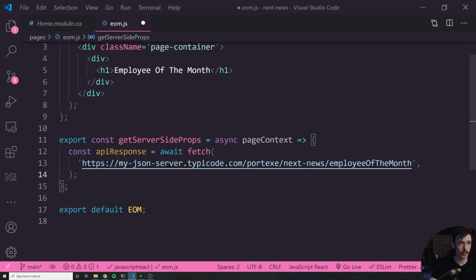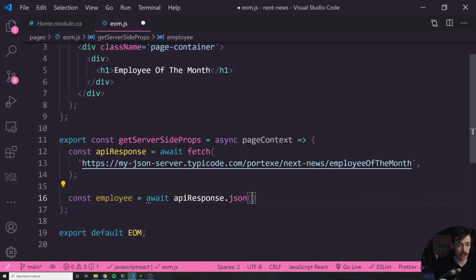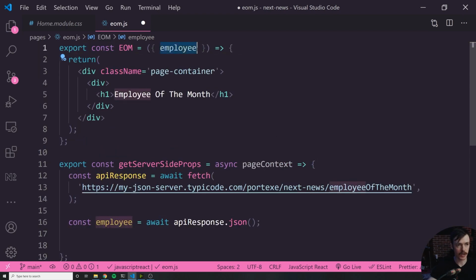So as you can see, we went ahead and fetched the API response, but we have to convert it to JSON. So let's create a const employee and set it equal to await apiResponse.json, because the json function of what's returned from this fetch is asynchronous as well. So calling this code basically takes the response, parses out the body, and turns it into JSON. Now all we have to do is return this object, basically return it in such a way that this component can parse out that prop.